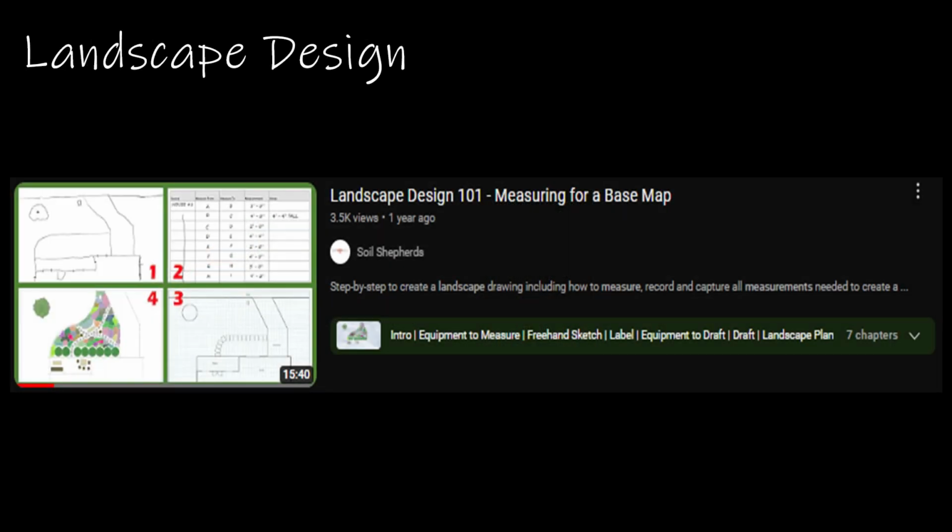Okay, now it's time for some fun. It's time to create a design. Now, I have other videos that cover landscape designs in depth. For example, the first step is to collect measurements for your base map, which is covered in this video if you're not familiar with the process.